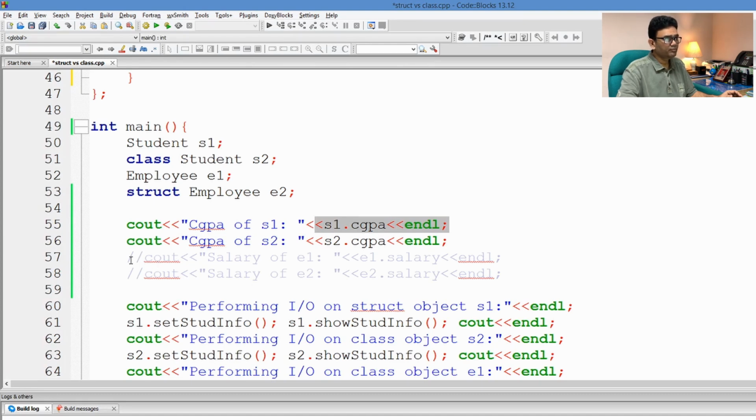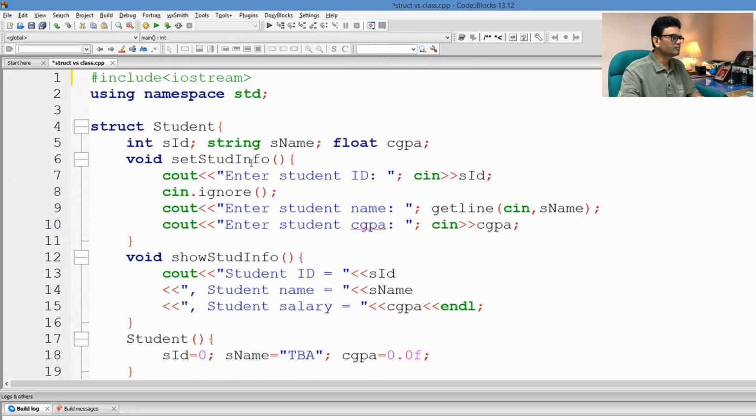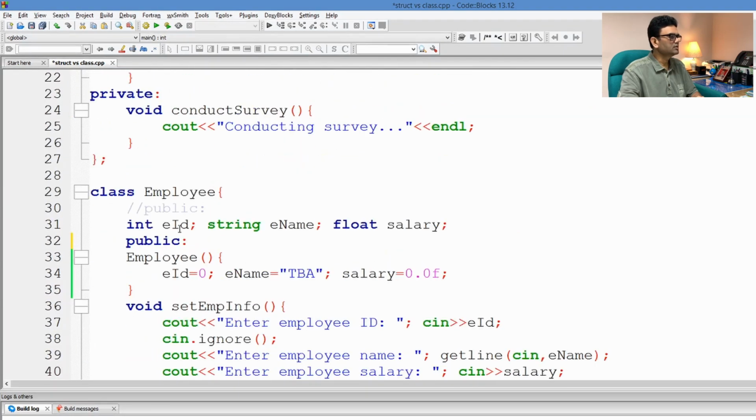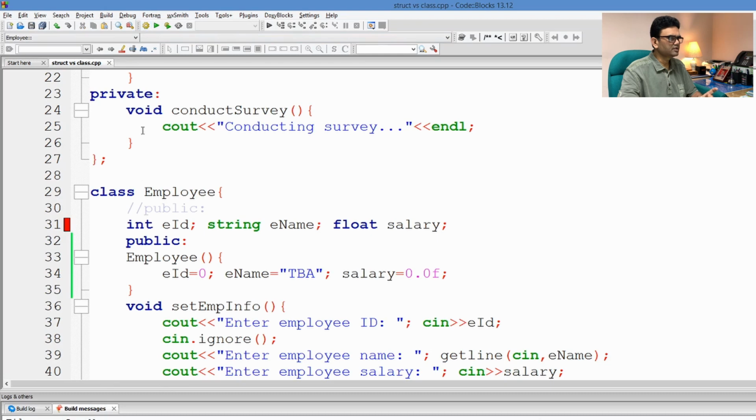However, for employee, if I just say E1 is an employee object, and if I try to access E1.salary, the field salary from the object E1, I will have a compilation error, because in a class by default everything is private. So if you look at the class definition above, in line number 31, you see that employee ID, EID, ename and salary are by default private.